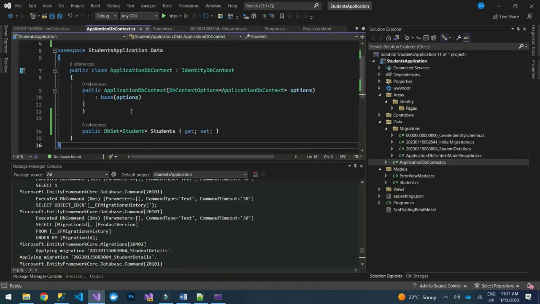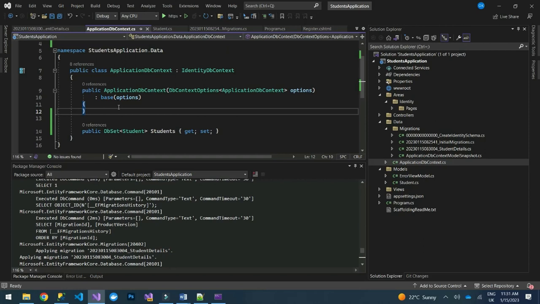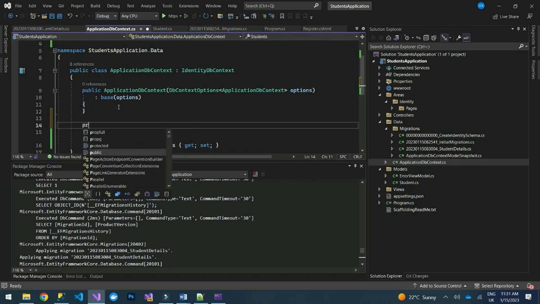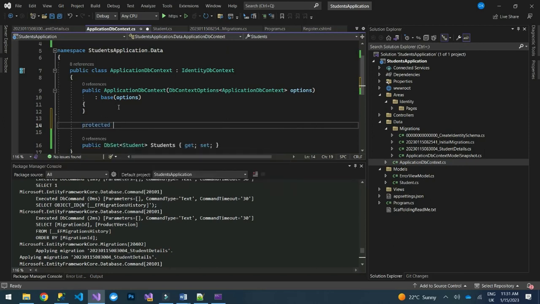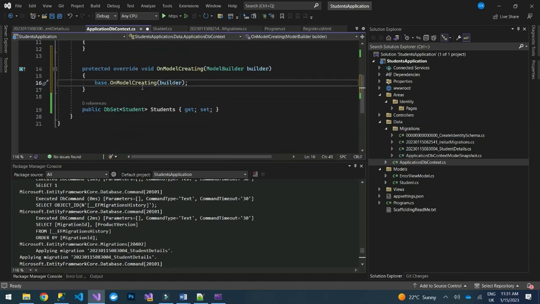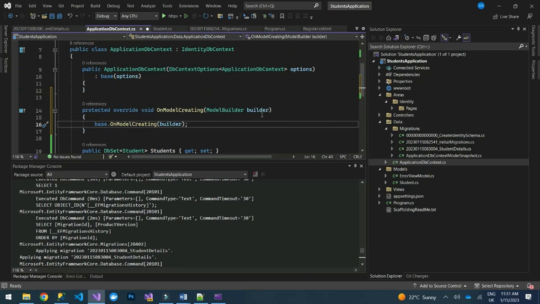Then we need to create something here called protected, then override. So we are going to override it. Then void, then we see on model creating, you just tap it on model creating.